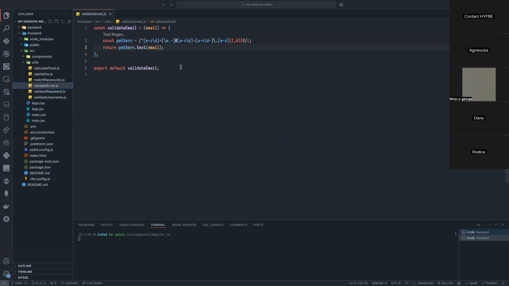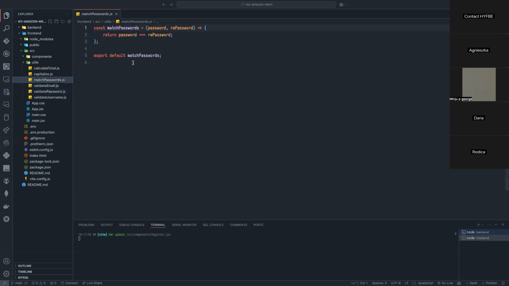It's fine. Email is the same idea here. Again, it's the same as the backend. Match password is the simplest one. If both of them match, it will return true, else it will return false. Capitalize, we've seen capitalize before. Anything I pass to this function, it will capitalize it. That means the first character will become uppercase.